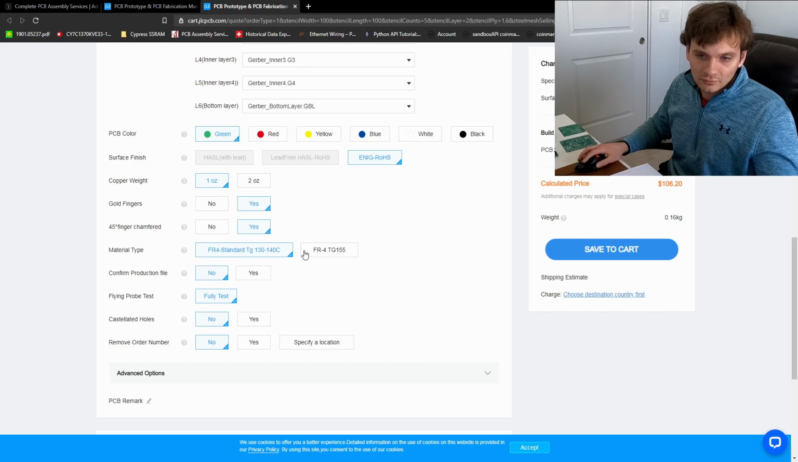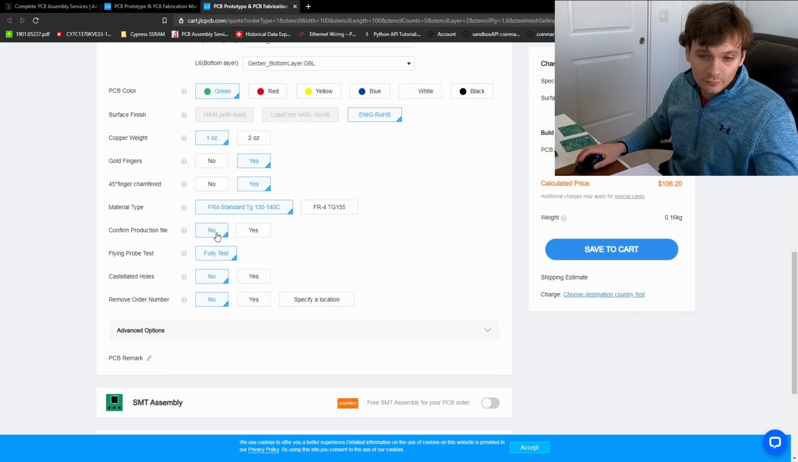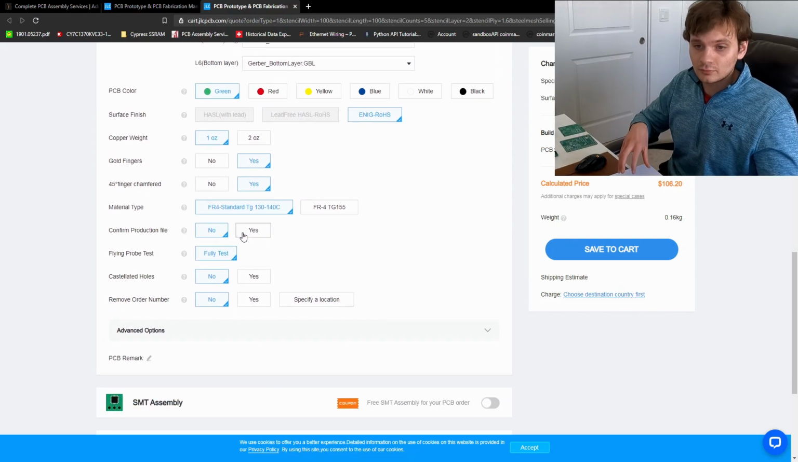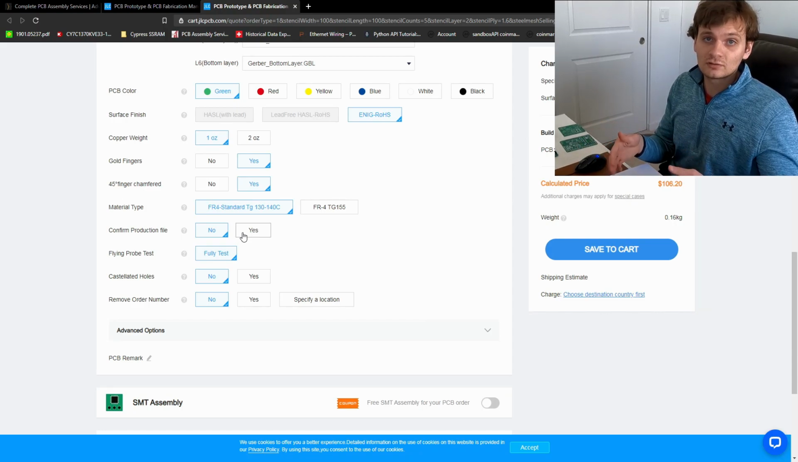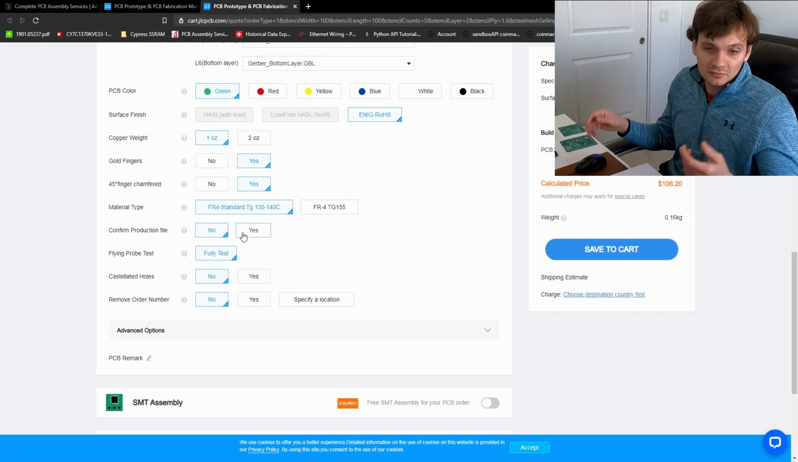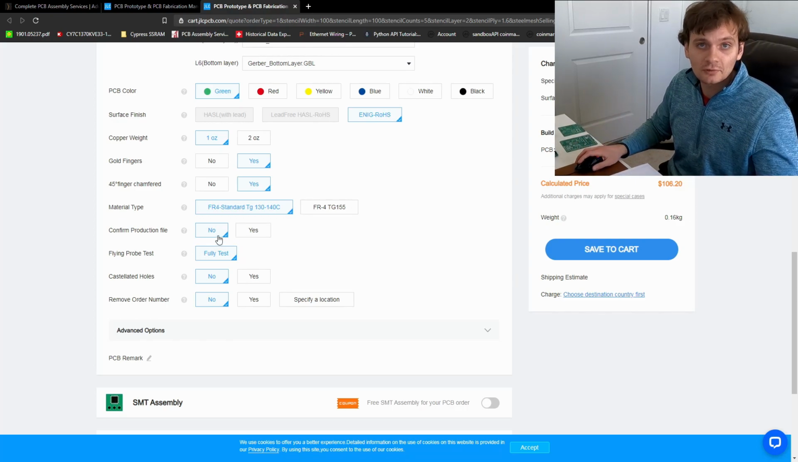Underneath that, you have material type. The FR4 standard is standard, so we're just going to go with that one. You can confirm the production file, which is after I send them all the board files, they would create the production files that they need in order to make the board. And then they would send those production files to me to verify and give the go-ahead. And I honestly don't know what I would be looking for. So I'm just, no, I don't want to see them. I'm sure they're going to do it correctly. They know more than I do.